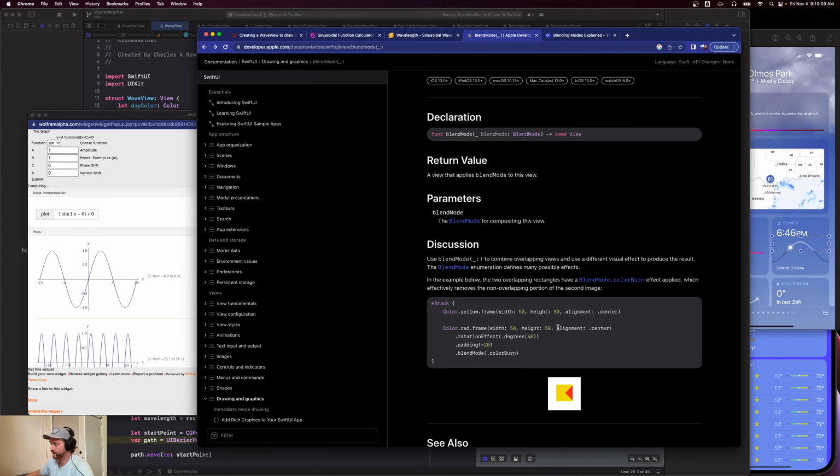That makes sense. Oh, which removes the non-overlapping part of the image. That's kind of what I want. That's almost exactly what I want. So it looks like color burn. Okay.